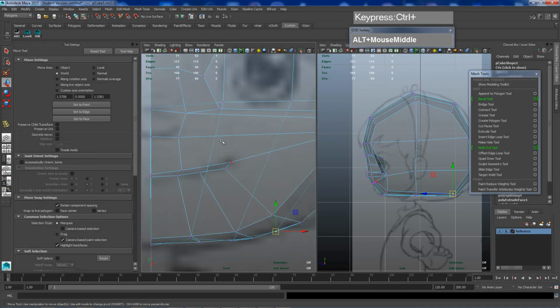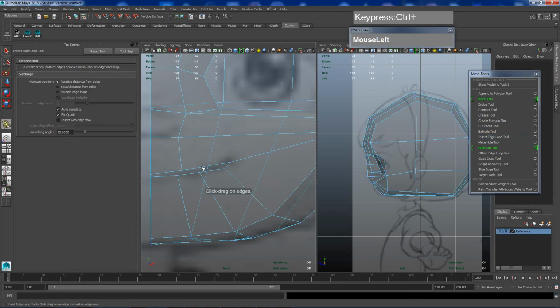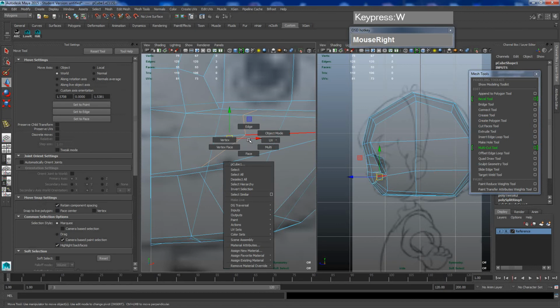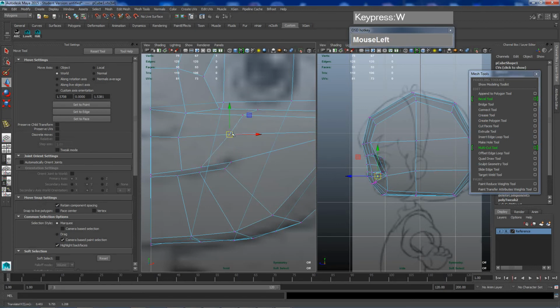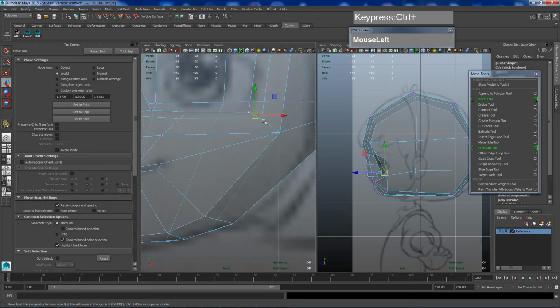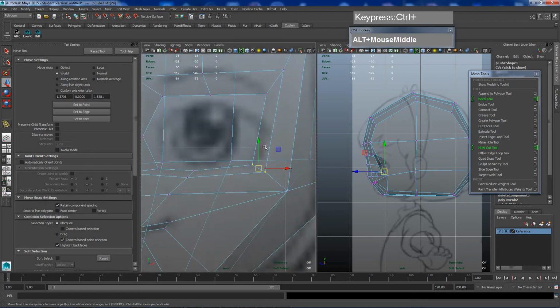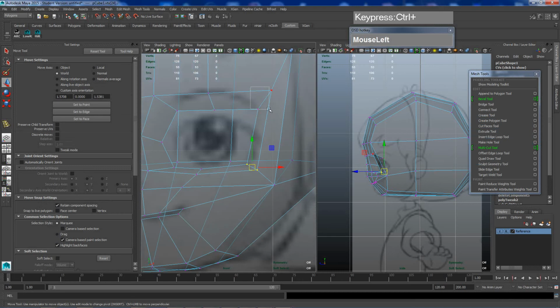Okay, so right now I'm going to insert one edge loop that runs across this lip until it is below the eye. So I'm going to insert one edge loop starting from the lip here so that it comes under the eye. Pressing W again and move the vertices. Don't leave them standing there, especially the new vertices. Okay, if you do this, you won't go wrong.